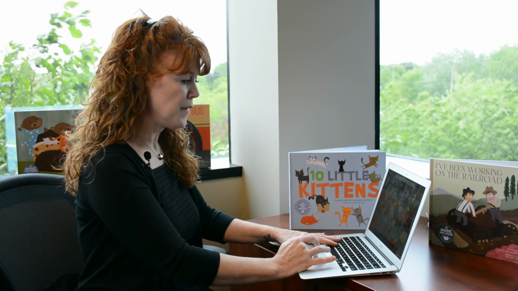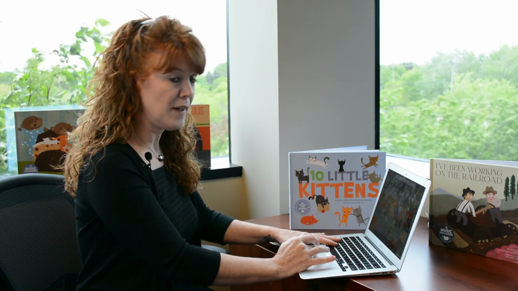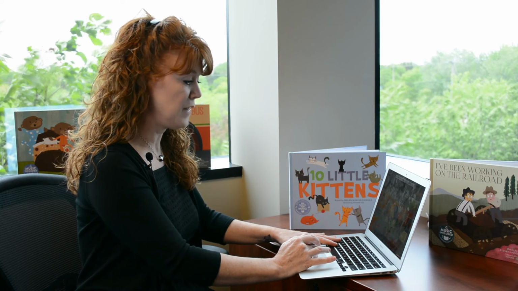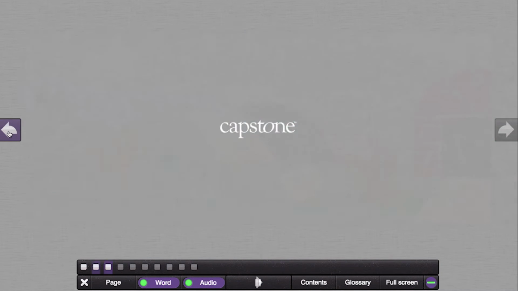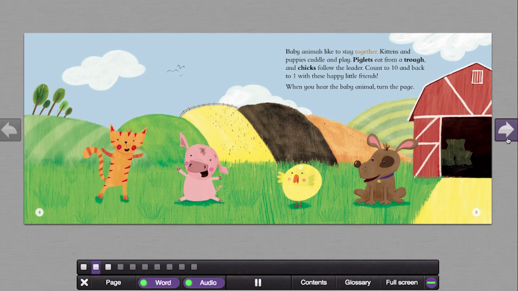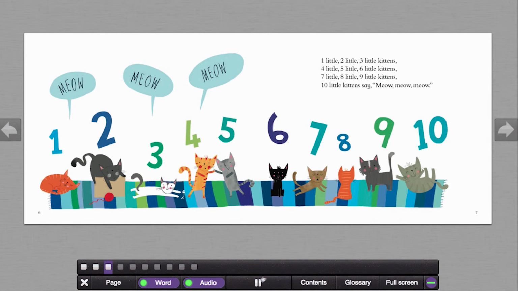If you want to stop the book from playing, you just click that center button again that I clicked on to play the book. You can also go backwards by clicking the arrow on the left-hand side or forward throughout the book on the right-hand side. So that is how you would play a book.